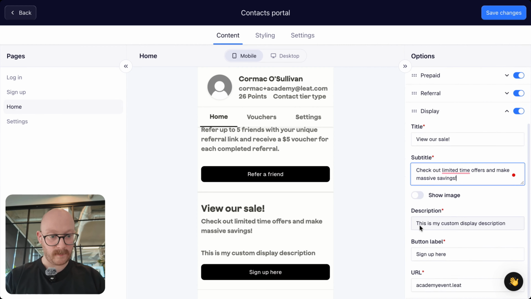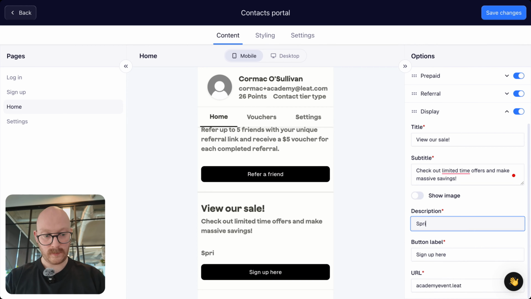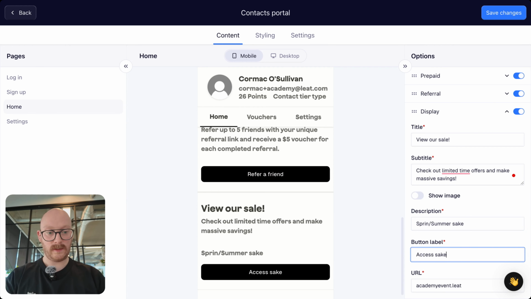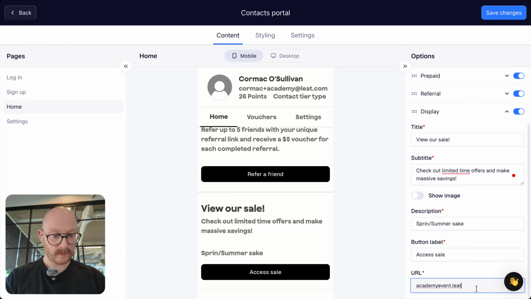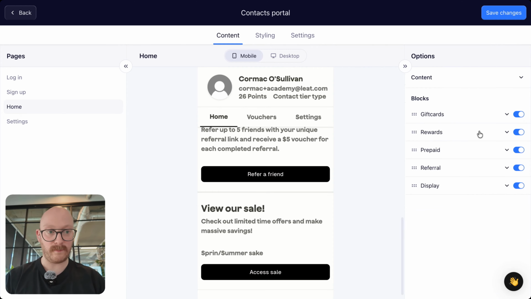Again, we have the option to show an image. You have your description. So this is required. So I'm going to say spring, summer sale, for example. And then here I'm going to say access sale. And then we can put in a URL here. So for example, www.academysale.com. And now we've configured all of the different blocks within the homepage of our contacts portal.